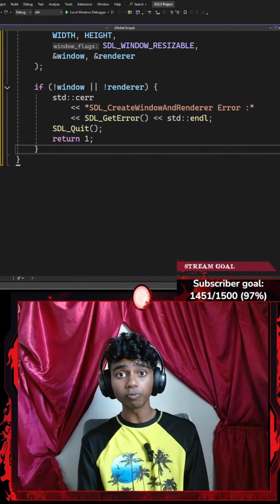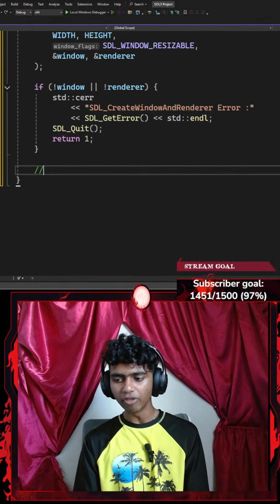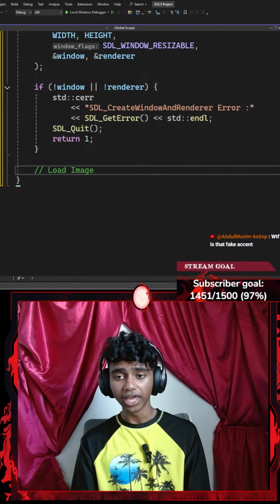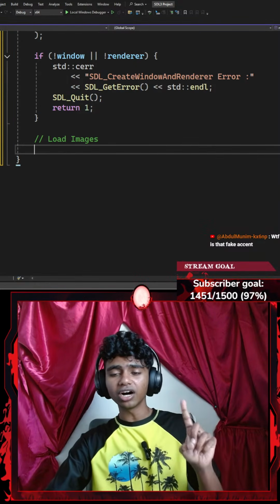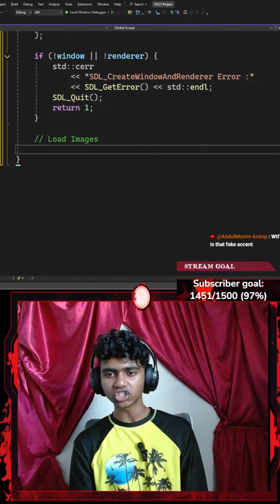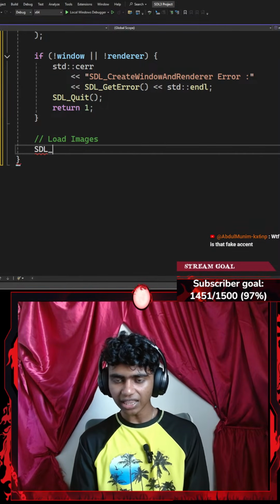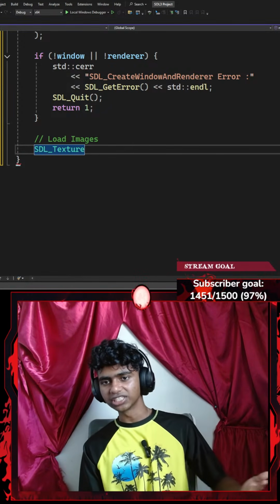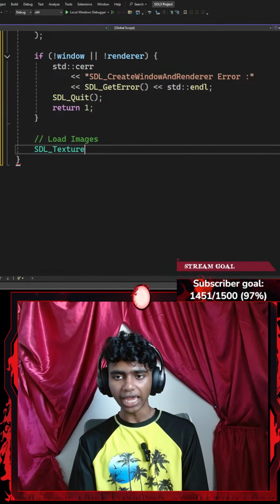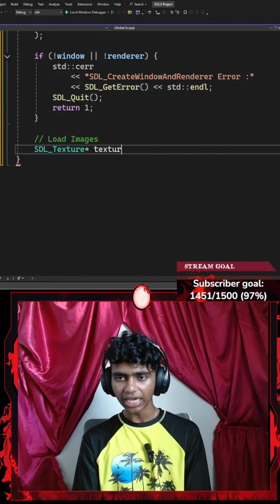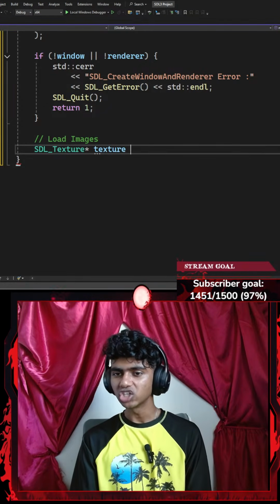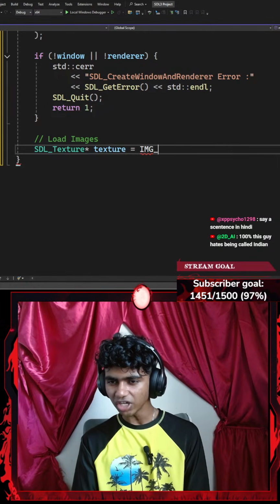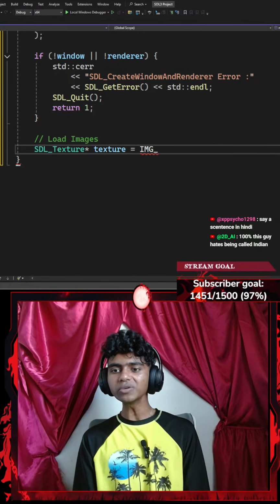After I'm done creating both my window and my renderer, let's add a comment that says load image. So I'm going to load my image. I'm going to be loading an image, but firstly I have to go with a structure. So I'll go with SDL_Texture, a pointer to a texture local variable, which is going to be equal to, I forgot what part comes here. I think it was something like render image.